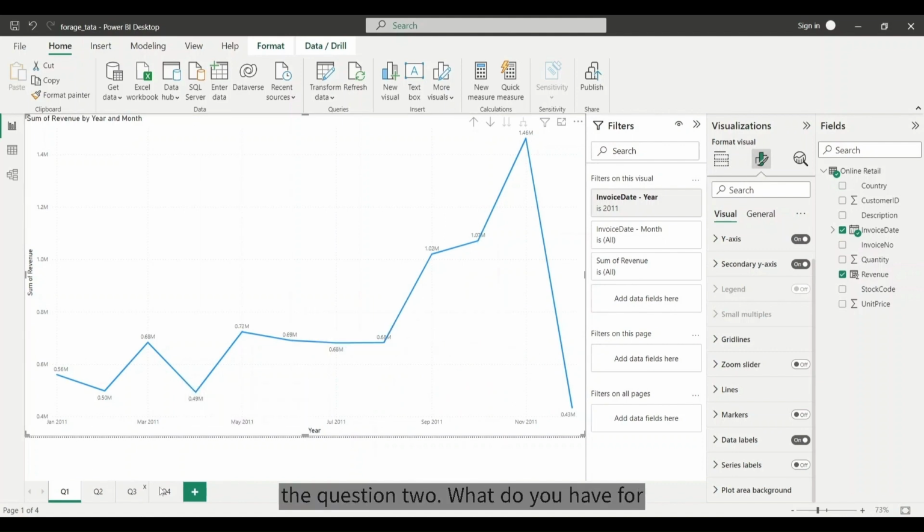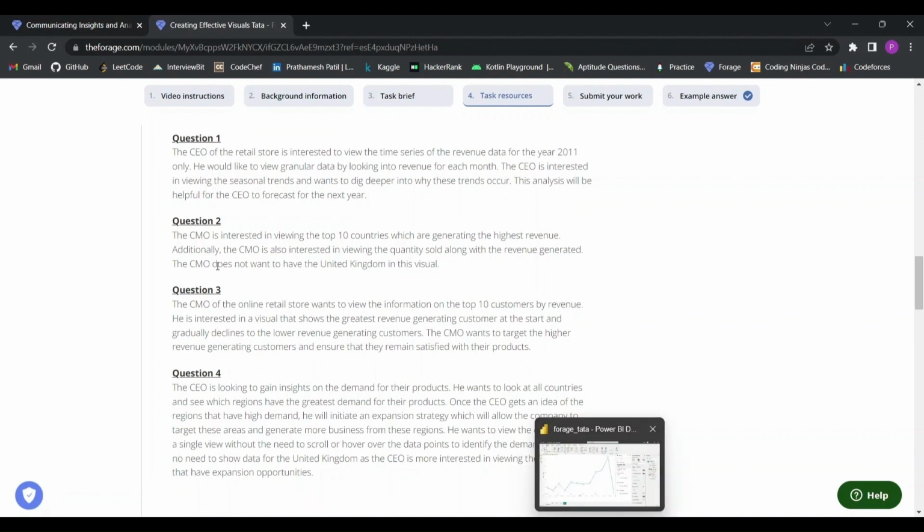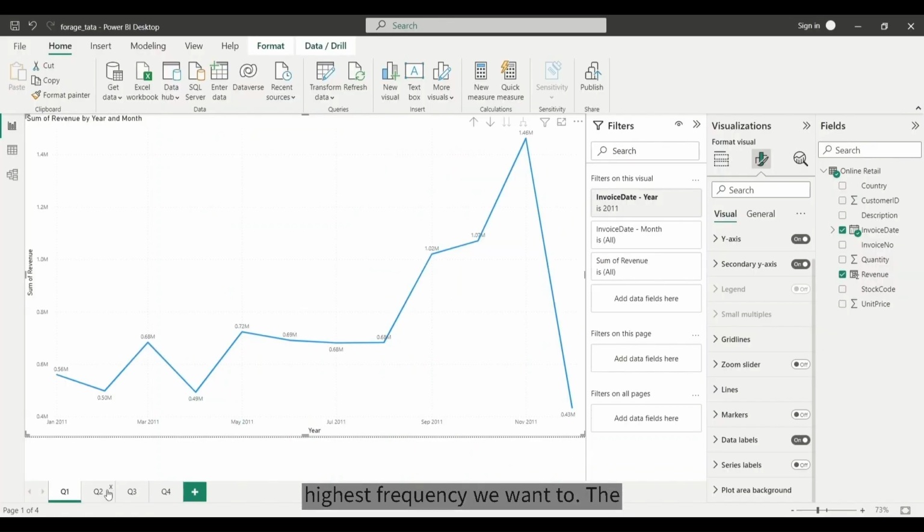Moving on to question 2. What do you have for question 2? The CMO is interested in knowing the top 10 countries which are generating the highest revenue. So after reading this question, what we need to do is display the top 10 countries that are generating the highest revenue.